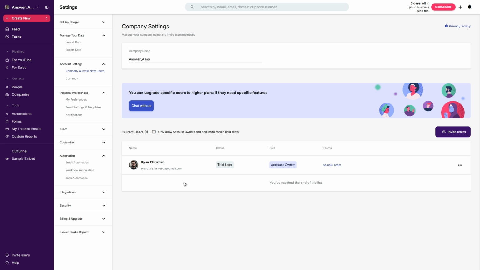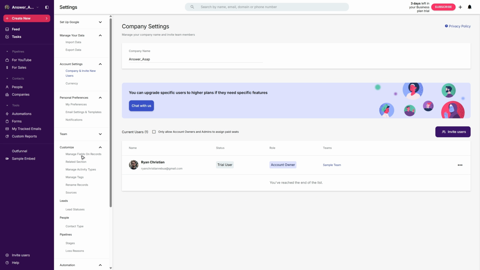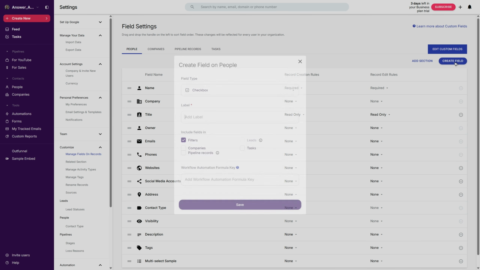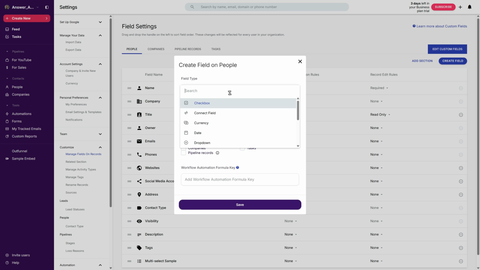on workspace. Now click on customize right here and manage fields on records. Now select the specific record to be people, companies, leads, and other options. For this example, I'm just going to be using people and click on create field. Now let's go ahead and choose a date field. Maybe a birthday, like so. Once done, click on save.